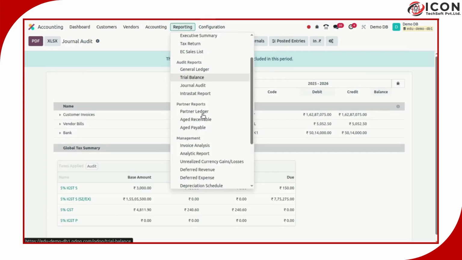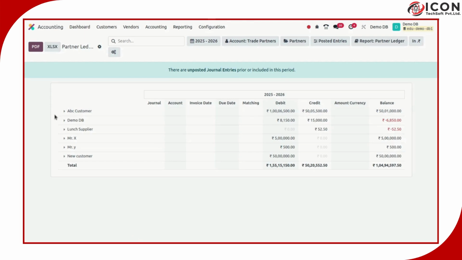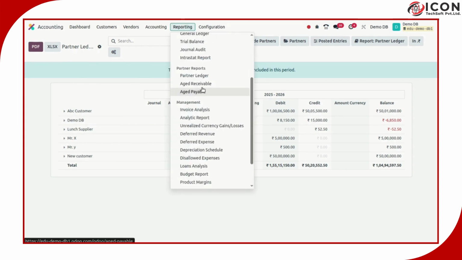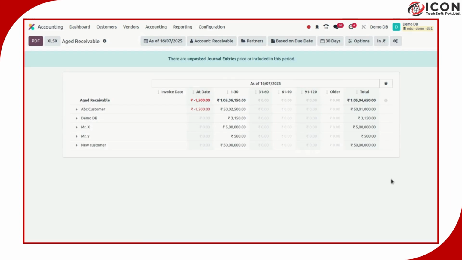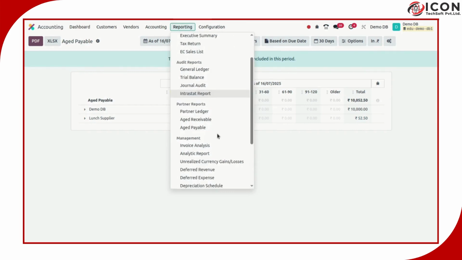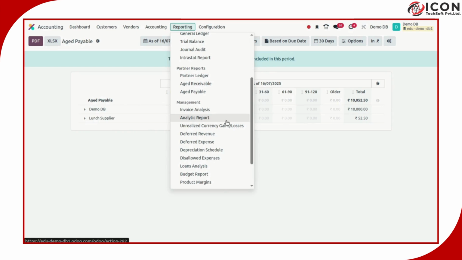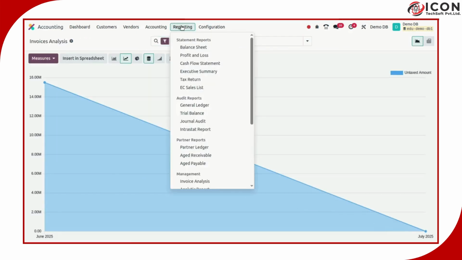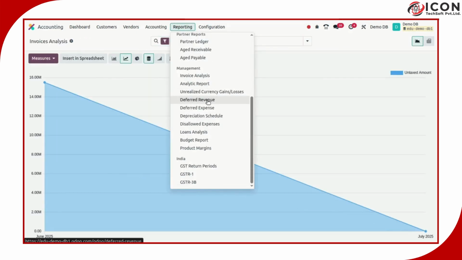You can see the partner ledger, where you can see the reporting of your partners, meaning customers or vendors. In aged receivable, you can see only the data of customers. In aged payable, you can only see the data and payments of your vendors. In invoicing analysis, you can see the invoice data. And apart from these, you can also see the deferred revenue and deferred expense reporting.